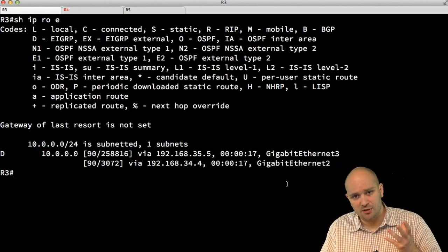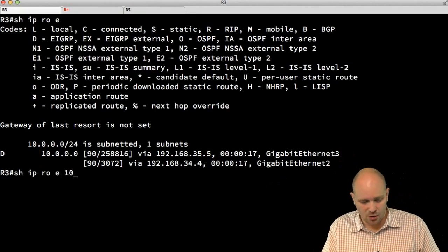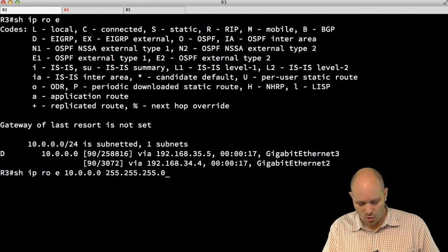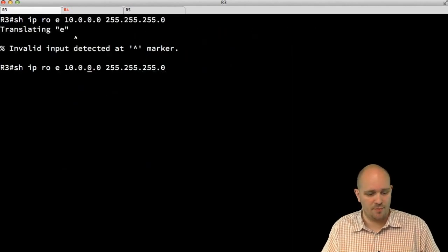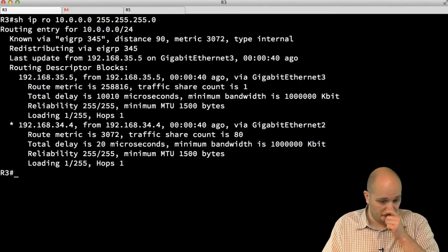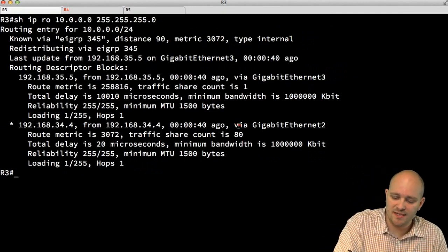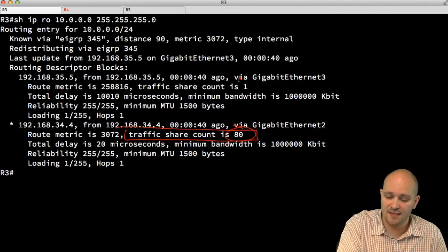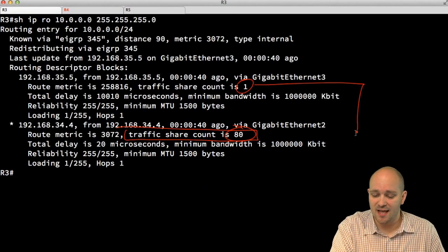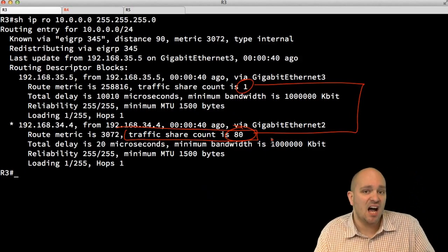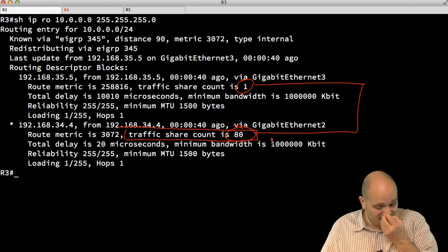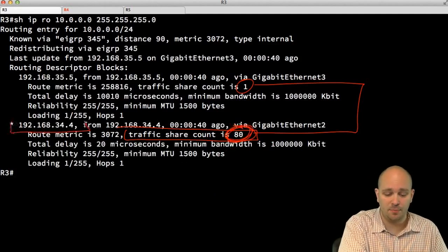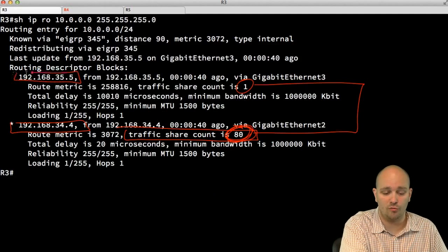But how is the traffic being load balanced there? Well, if I take a look at the output of this command, show IP route without EIGRP here, what I'm going to see here is that the traffic share count here is 80 to 1. So this is now being load balanced in an unequal fashion. That means that roughly 80 times the traffic is going to be sent over this path than it is going to be sent over this path.